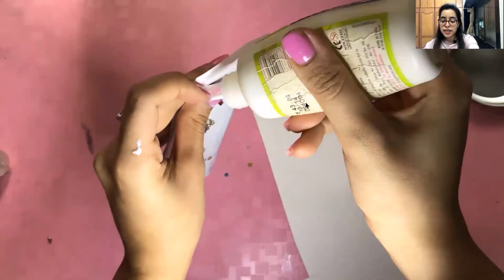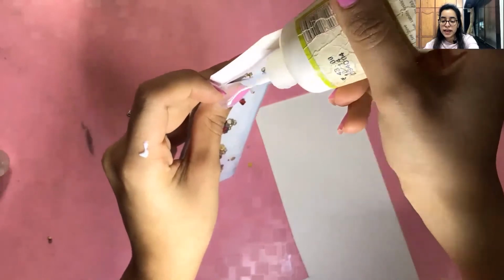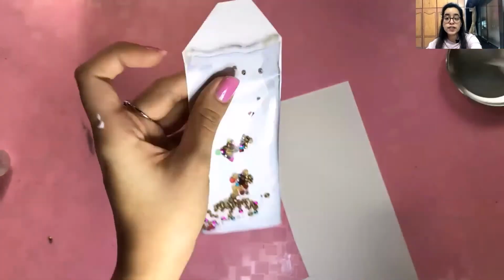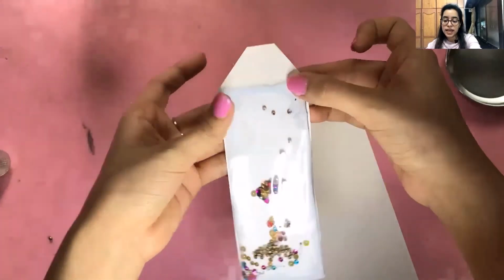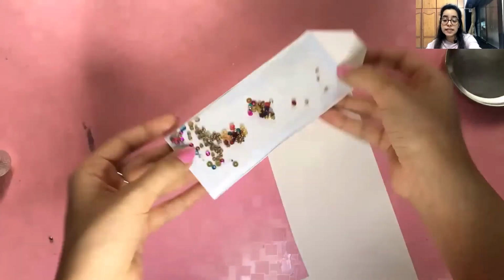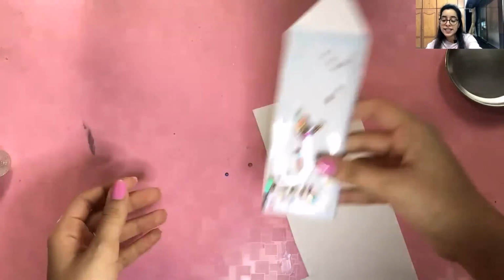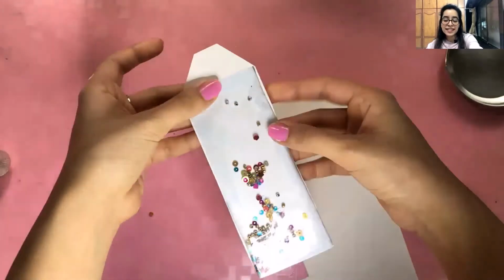All right, and then all we need to do is just seal this, okay? Just stick it onto the top side. And then when you see, you have moving confettis, moving beads inside this bookmark. Yes, isn't that amazing?